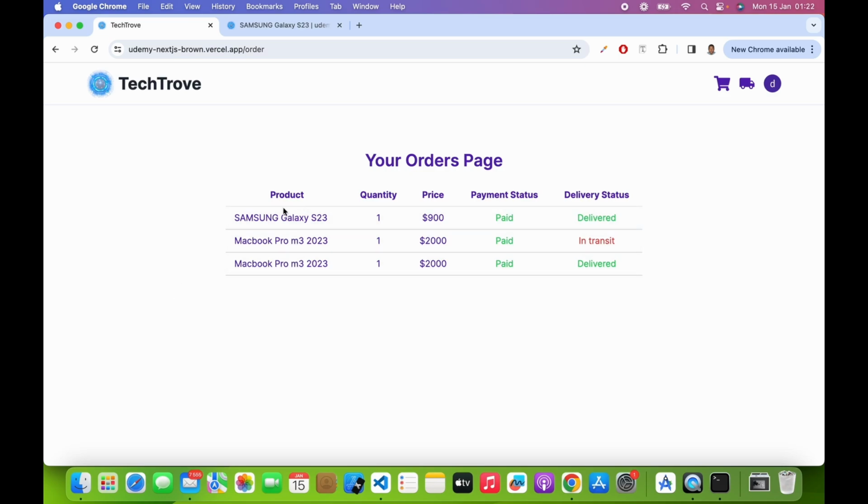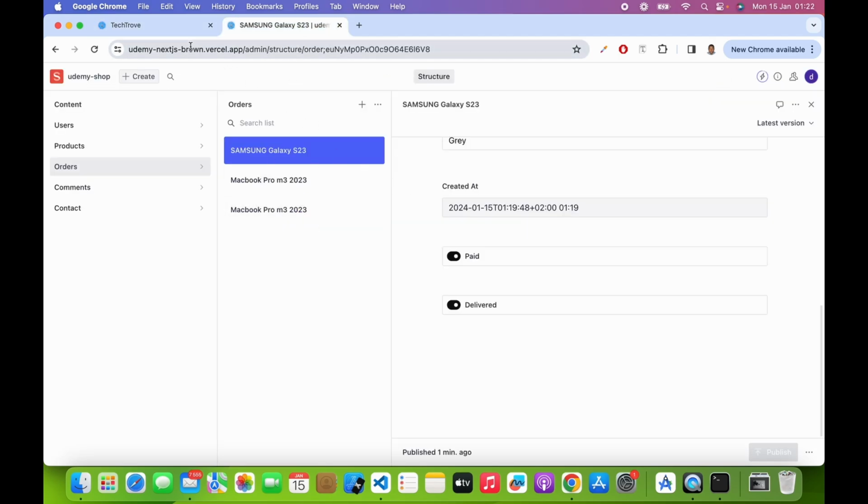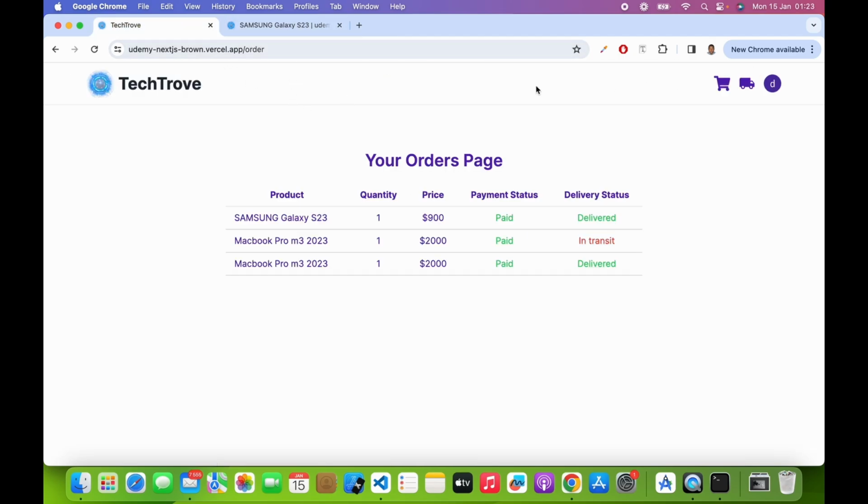But then you see in this case we already have the data. It's been delivered. And this one is still in transit because here we haven't said anything. Okay, perfect. And then yeah, that's not all, right?